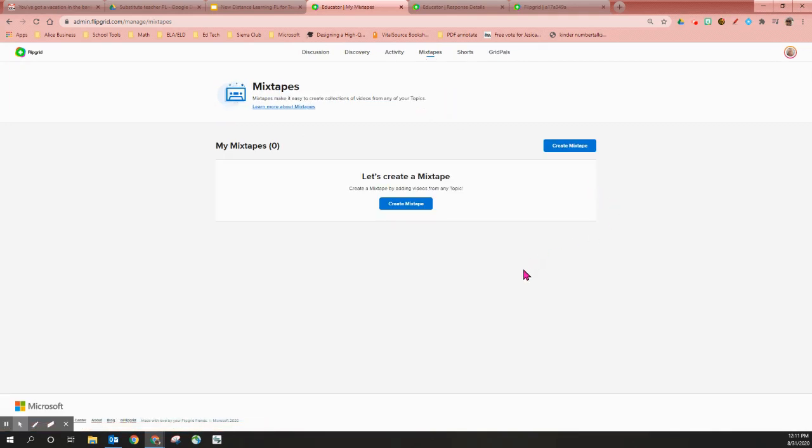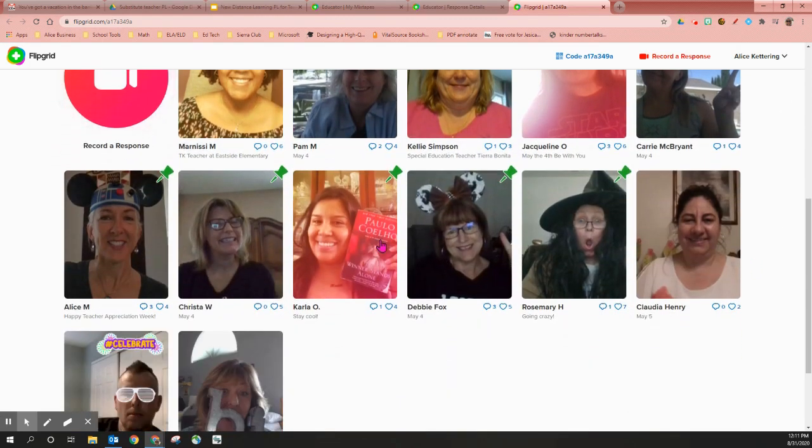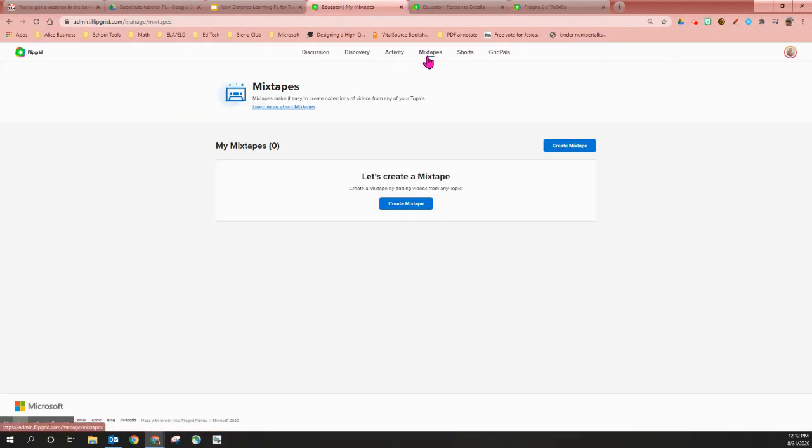The next tab is the Mixtapes tab. So a mixtape is basically a montage of your favorite or example Flipgrid responses. So you can take individual responses and put them together into a montage. Normally, to see all the different responses, you'd have to go to the page and click on each one individually. So a mixtape allows you to put them all together into one video.